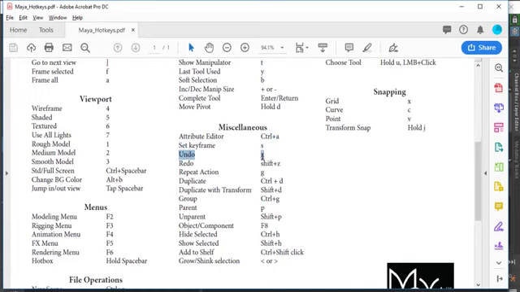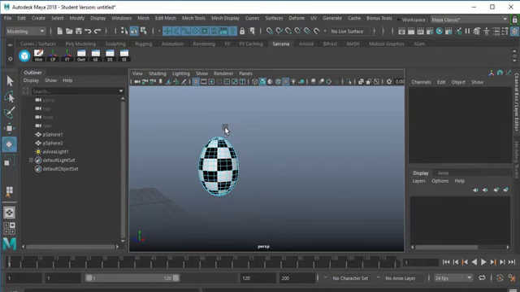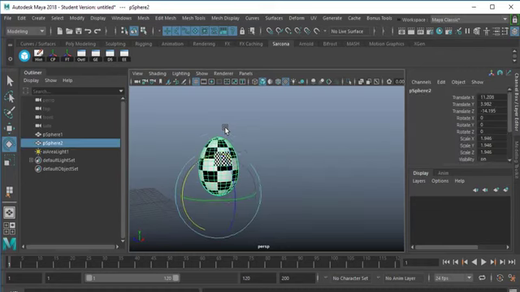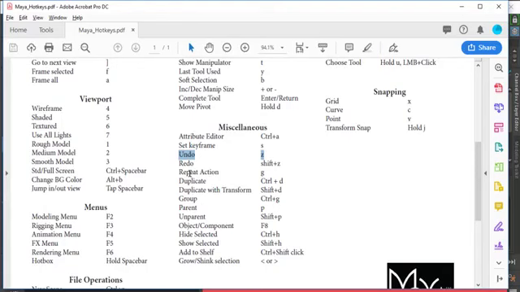Undo is Z, so it's not Control Z. Control Z works, but regular Z is typically how you can do it. So save yourself the finger power and just hit regular Z. And then if you want to redo something, you just hit Shift Z, and it'll go through and redo those commands that you did.